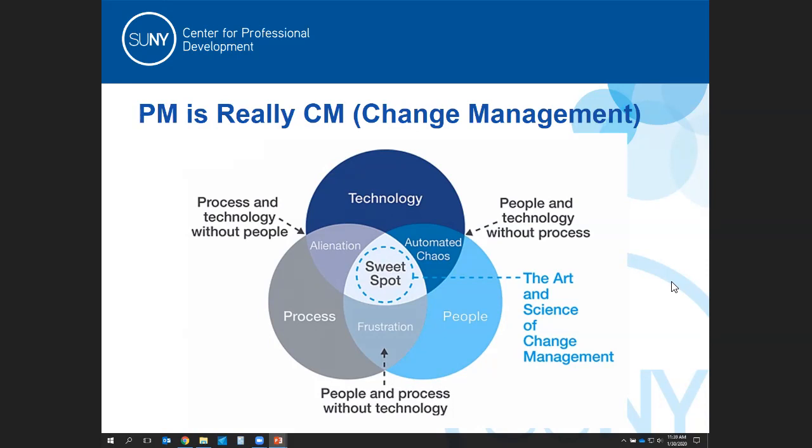Many times people are frustrated because they have the people and the process down, but they don't have the technology, or they have the people and the technology, they have no process. That would be level one, your chaos. You also obviously need people at all times, because you can have lots of process and lots of technology, but if you don't have the people element who bring it together for you and put the nice bow around it, you'll have people who are alienated.